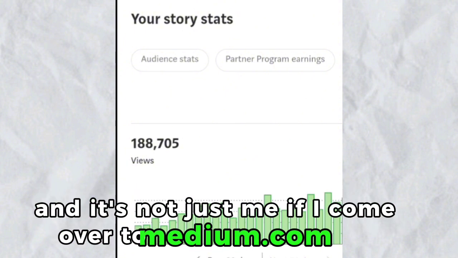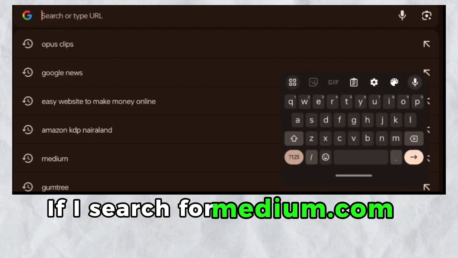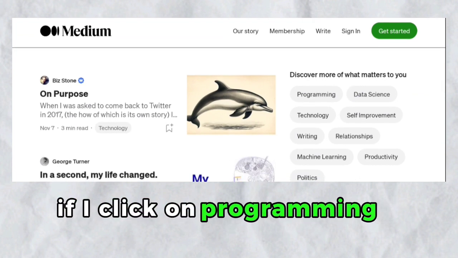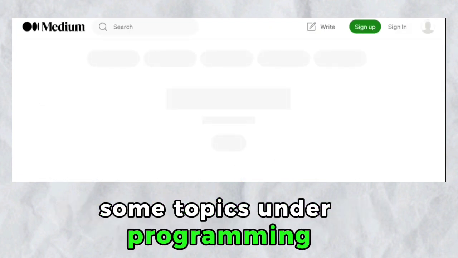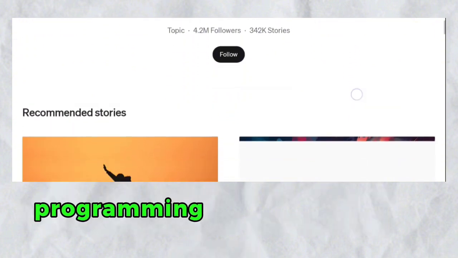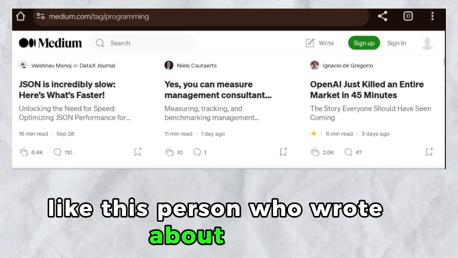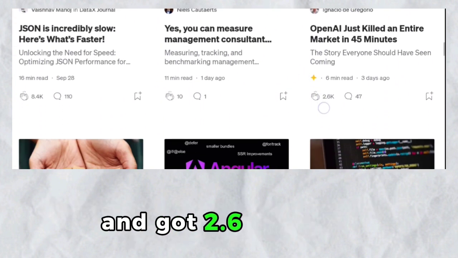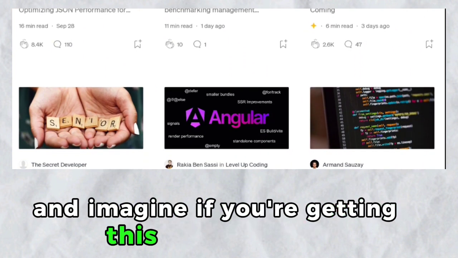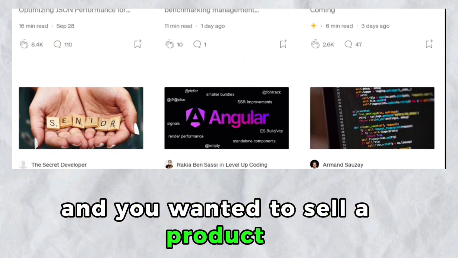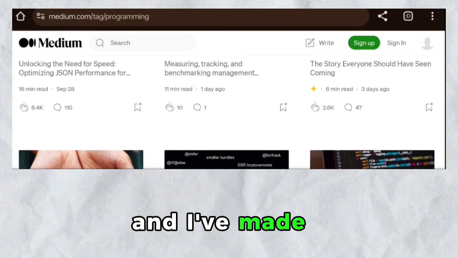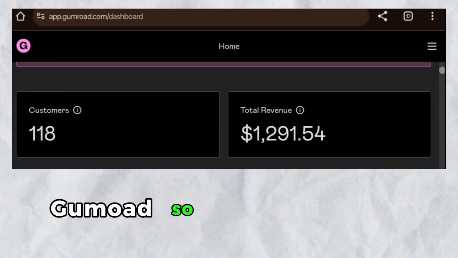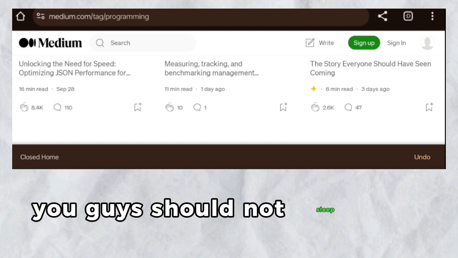If I come over to medium.com here, you guys will see that people are getting so much traffic from Medium. For example, if I click on programming, it's going to take me to some topics on programming. You guys are able to see people who are writing about programming and are getting so many views. Like this person who wrote about JSON and got 8.4K claps, and this person who wrote about ChatGPT who got 2.6K claps. And imagine if you're getting that type of views and you wanted to sell products. Well, you can, because that's what I did, and I've made $2,000 so far using traffic from Medium to sell on Gumroad. So this definitely works. You guys should not sleep on this strategy.